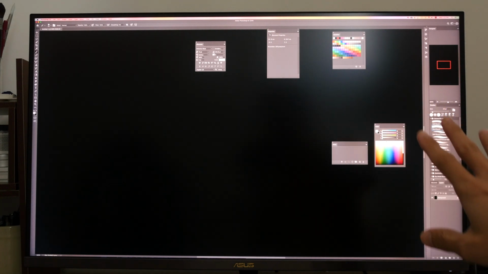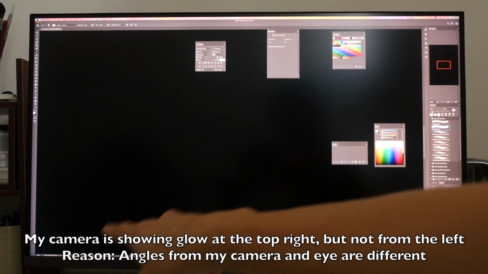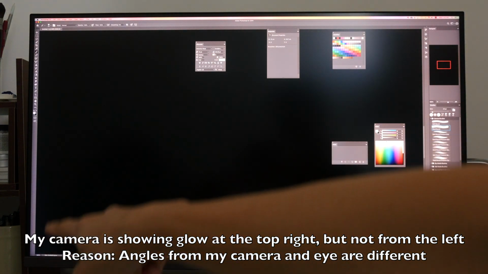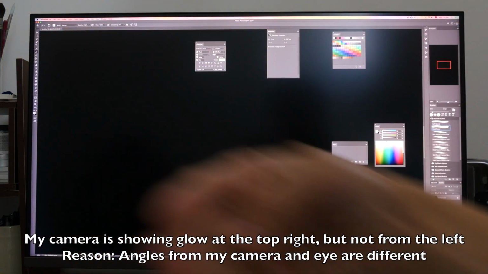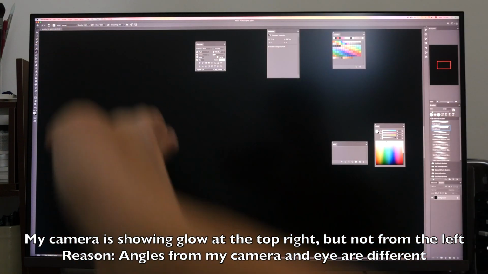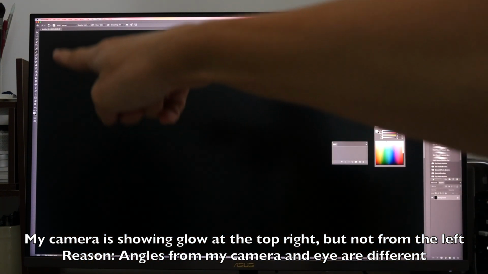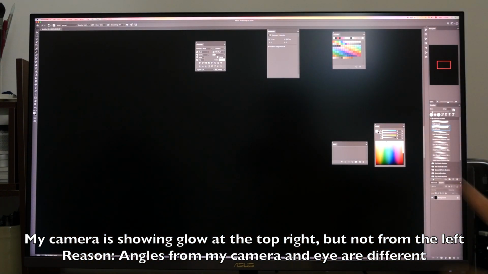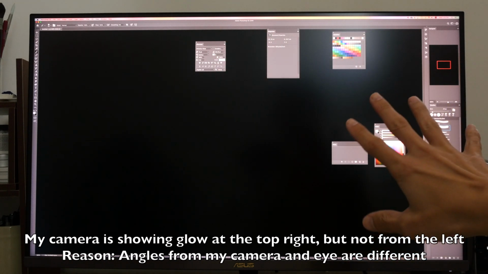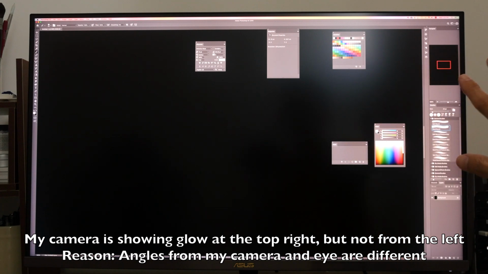So for example, here I have some palettes on the right side. I am not able to see any glow from this area here, but I can detect some glow from this area because from where I am, I am not looking at this area straight on. So I can see slight glow there at the edges. I'm not sure if my camera can capture that, but for these areas here, I'm almost looking at this area straight on. So no glow at all to what my eye can visibly detect.